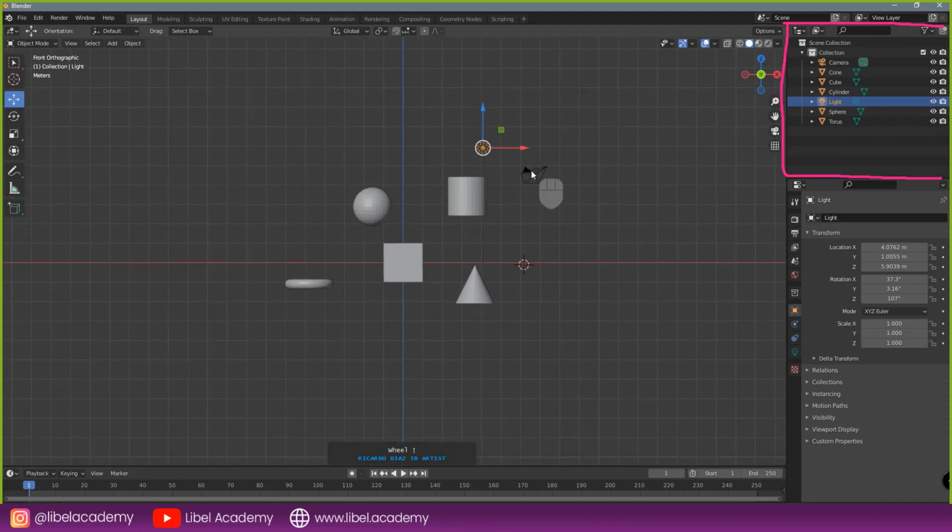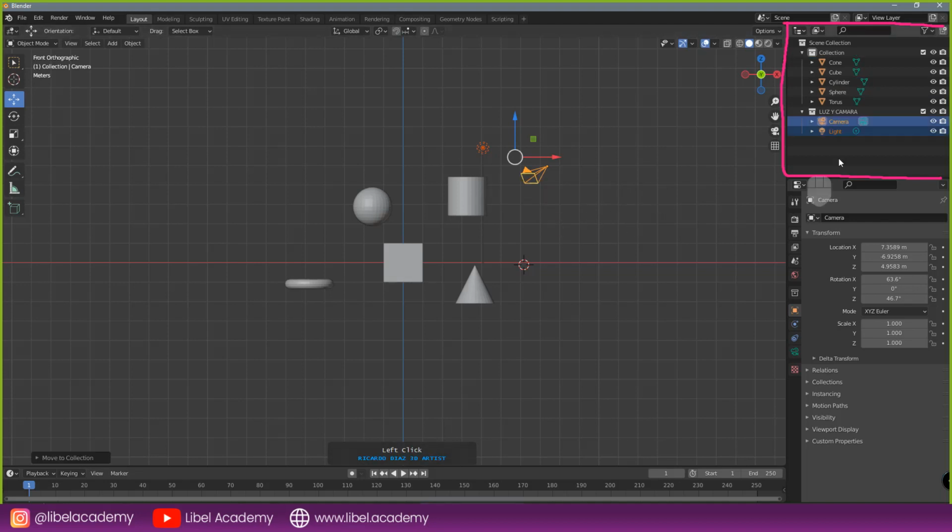So let's take a look. I'm going to select these two objects. Since I have select with the right click, I'm going to click, hold shift and select other objects as well. I'm going to select these two for now. Click on M and create a new collection. I'm going to name it light and camera, and then click OK.